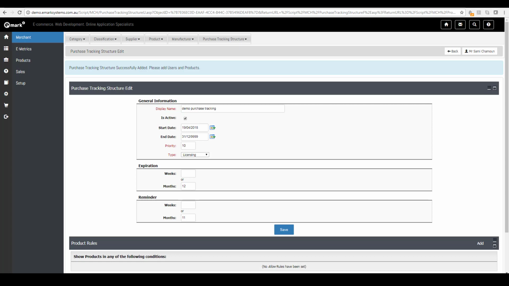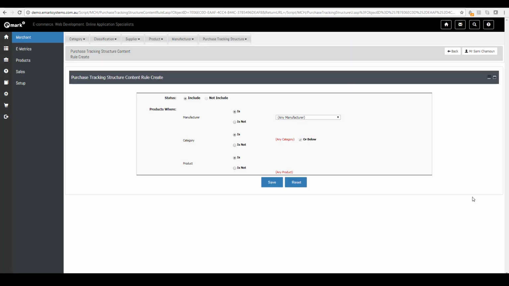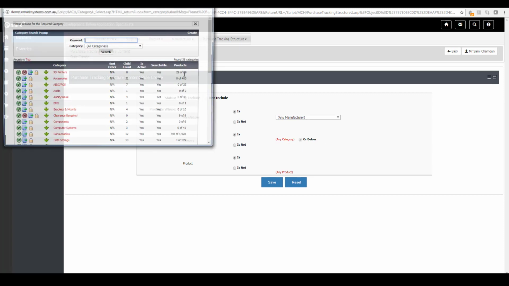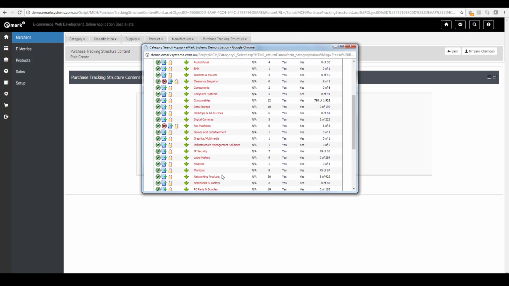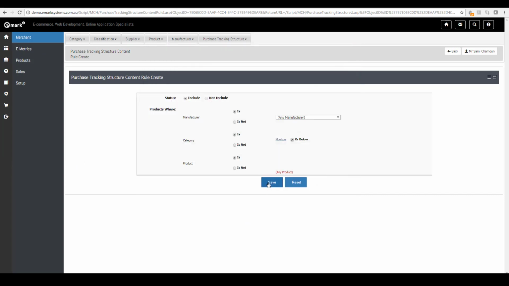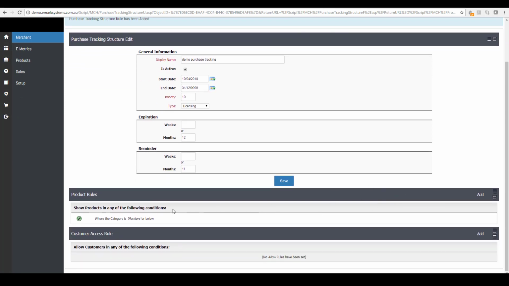So now that we've created the purchase tracking structure, we need to add some products to it. So we scroll down the page, we can see a list of any existing product rules here, and we can add to that by clicking Add. From here we can then select the products by either a specific manufacturer, a category, all the way down to a single product. We can also add as many of these rules in as necessary.